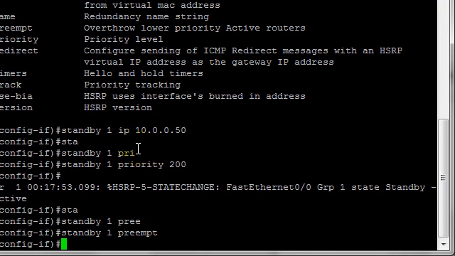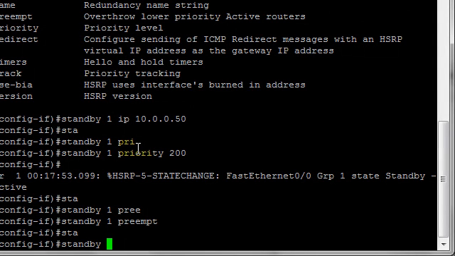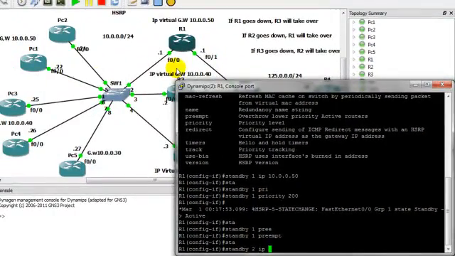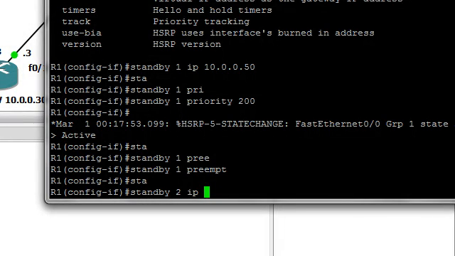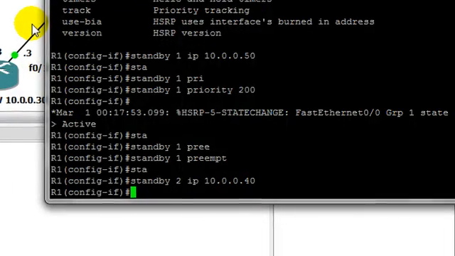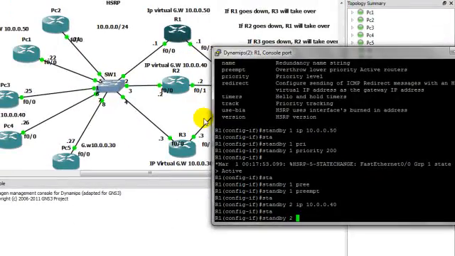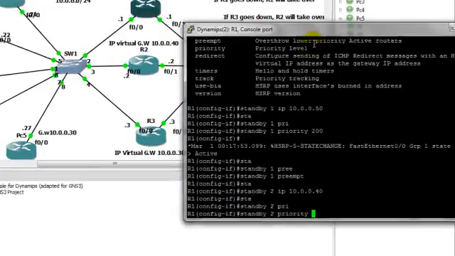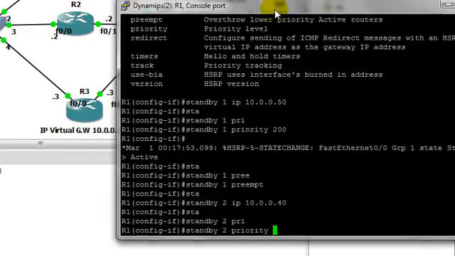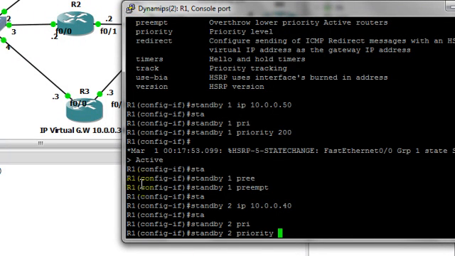So we are going to add group number 2. So standby group number 2, with this virtual IP gateway, 10.0.0.40. Now for group number 2, what about the priority here? As I said before, I want a group number 2.